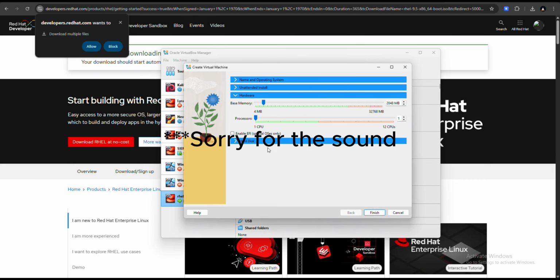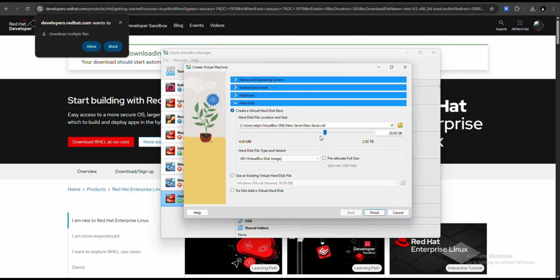As for the hardware, I typically will always do 4 gigs, which would be 4096 megabytes. And for the processors, let's do 2 cores. And always enable EFI. Let's check that. And for the hard disk, let's just put it at 30 gigs, which would be dynamically allocated.